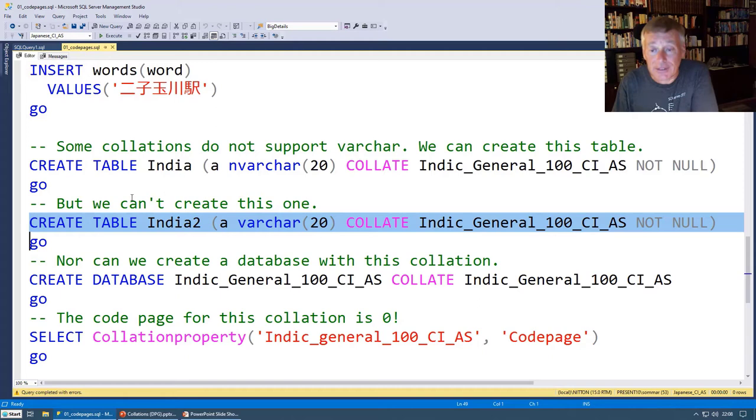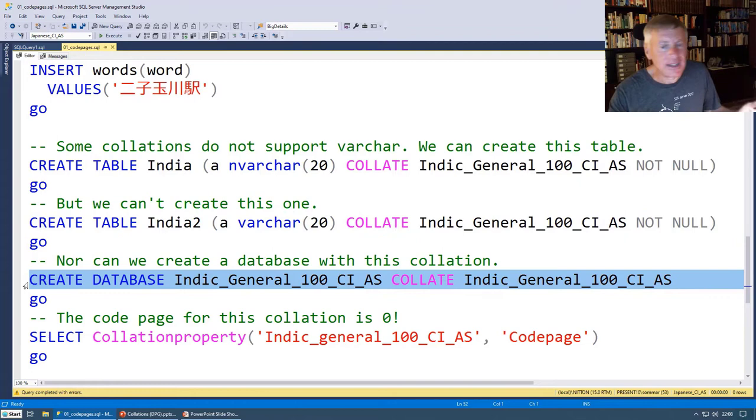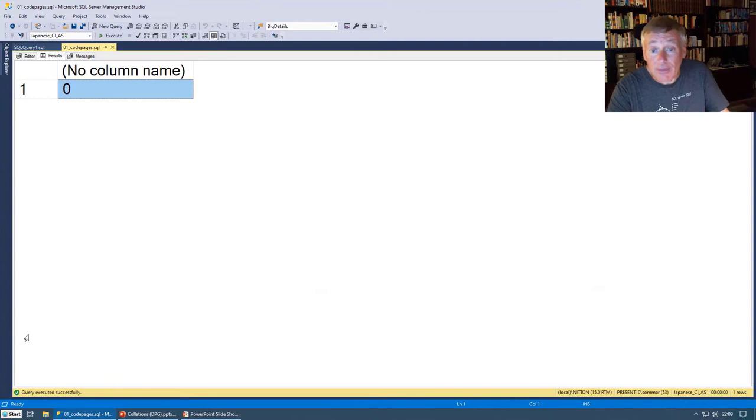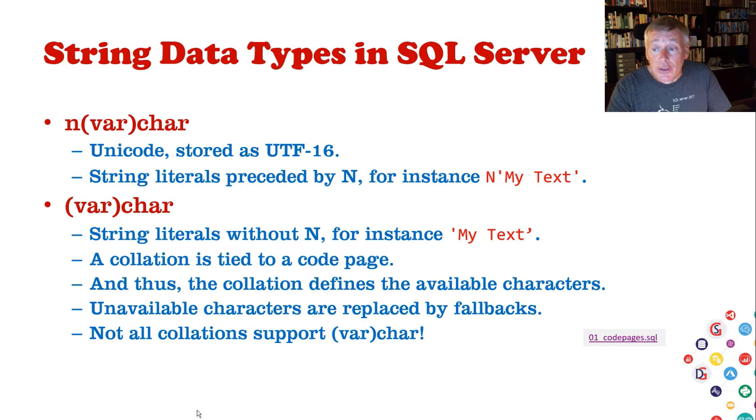And then we might think, okay, but I'm only going to use NVARCHAR, and I know that no one in the system tables uses VARCHAR, so I'm going to try to create a database with this collation. No, I can't do that, because it does not support VARCHAR. India is not a particularly small country, so I don't know how they've been doing this. But yes, that's the way it is. And why? Well, what is the code page for this collation? Well, zero, there is no code page, for historical reasons I guess. So, yes, reminder, VARCHAR is not necessarily 8 bits.